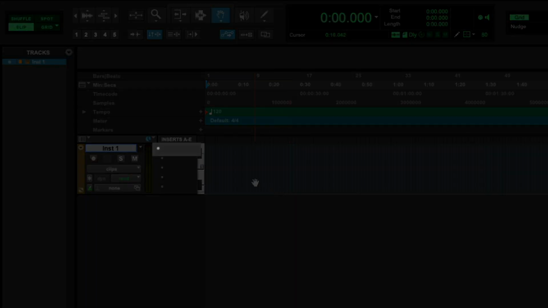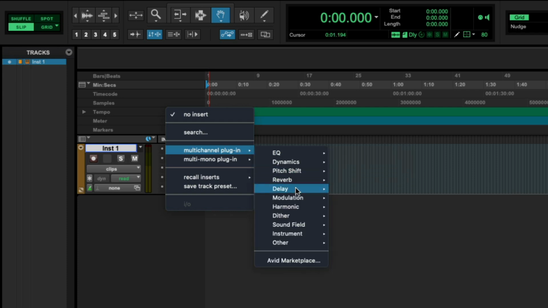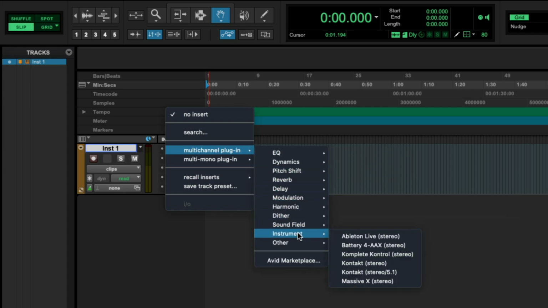I'll click on the first empty slot for Insert A through E, Multi-Channel Plugin, and Instrument. Don't worry if you don't see some of the instruments you installed or a specific instrument called KOMPLETE NOW. Some of the instruments you installed, like Cloud Supply or Retro Machines, are KONTAKT instruments.